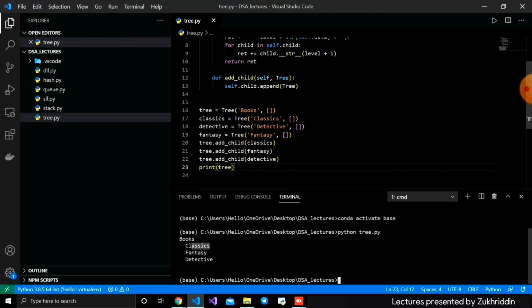For doing this, we need to decide what kind of books we have. Firstly, for classic books, maybe Beloved. Yes, Beloved is a classic book. I'm going to create Beloved, one of the classic books, as a tree, also with an empty list. And also we have detective books.